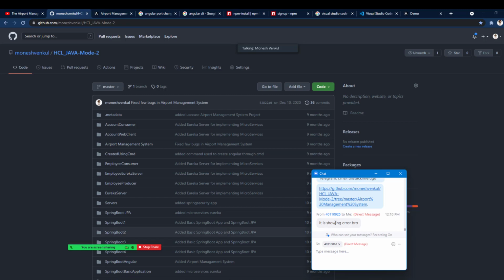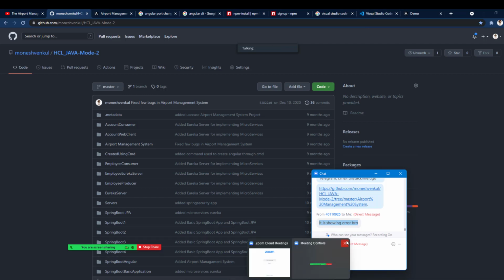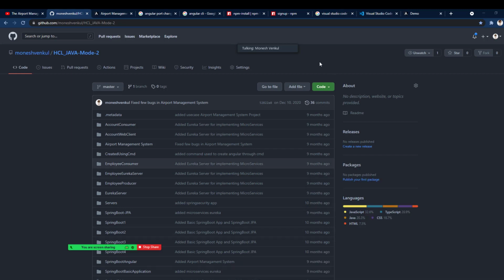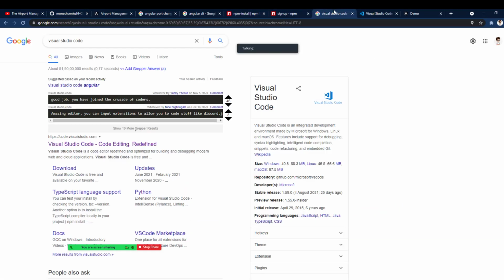It is showing error, bro. For what? For what it is showing error? I did not get you. I think you are talking about this one, ng server. Can you also tell me what is the error? And still 4 minutes it's left. Oh my god. So see.